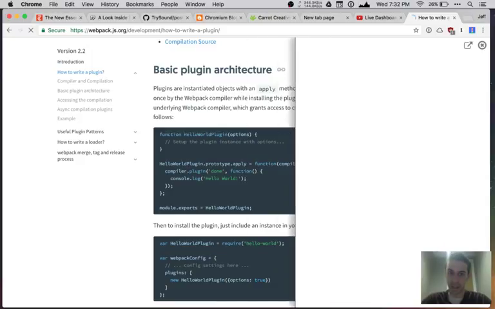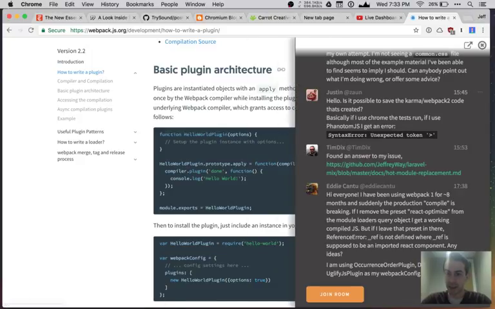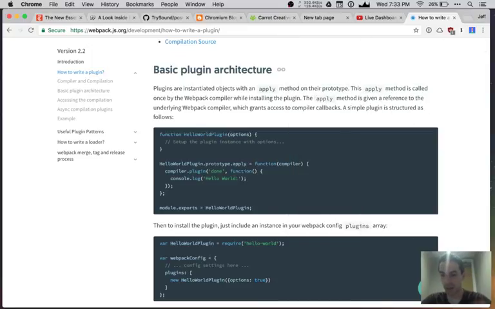Is this a Gitter link? Oh, this is interesting. Wow. Very cool. That must have been recently added. Okay. That's very cool, actually. I like that a lot.